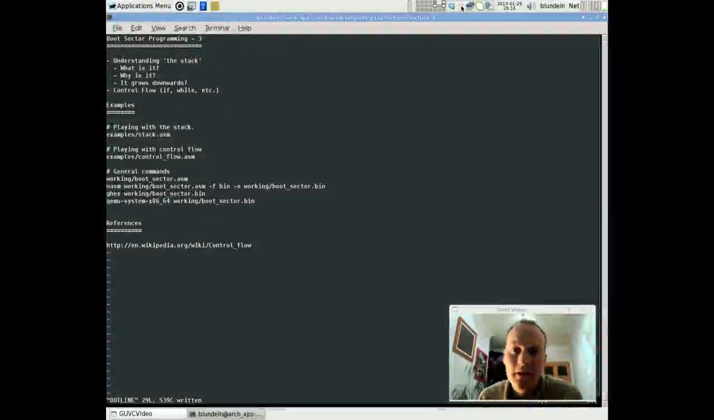Hello, welcome back to another lecture in this series on low-level boot sector programming, operating systems, development stuff. Today I'm going to be talking about carrying on from the memory stuff that we looked at last time. So last time we looked at how we could write directly to memory and store data in there.